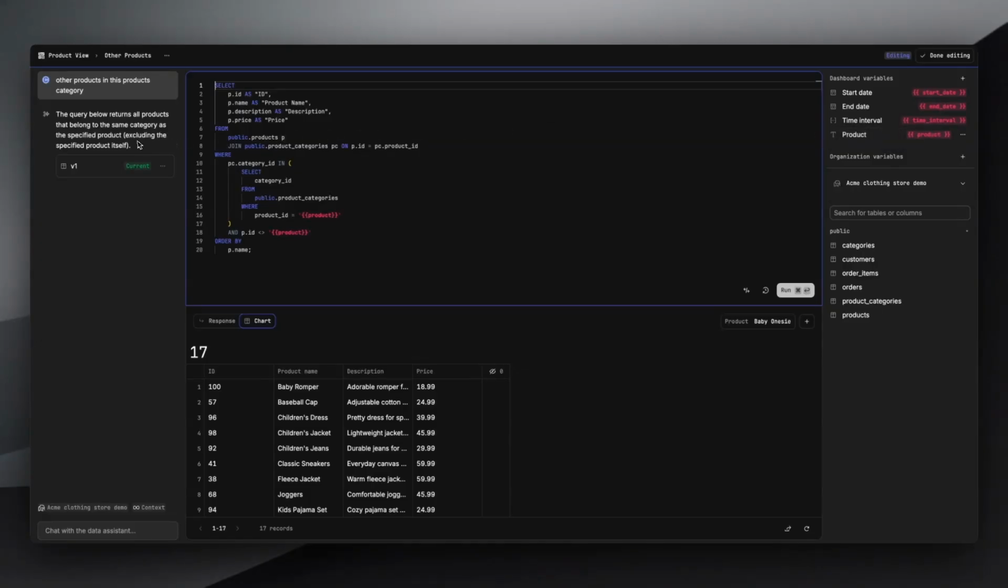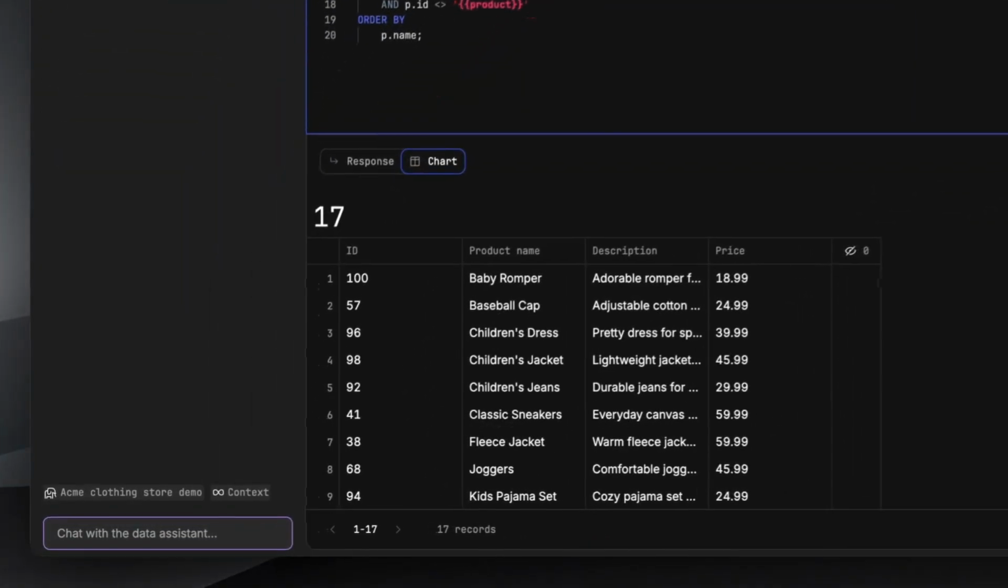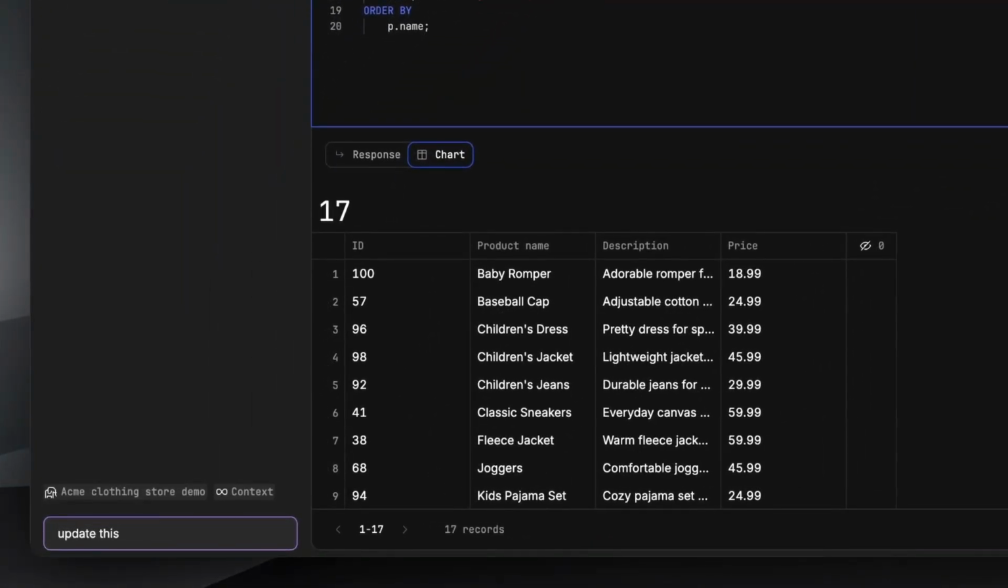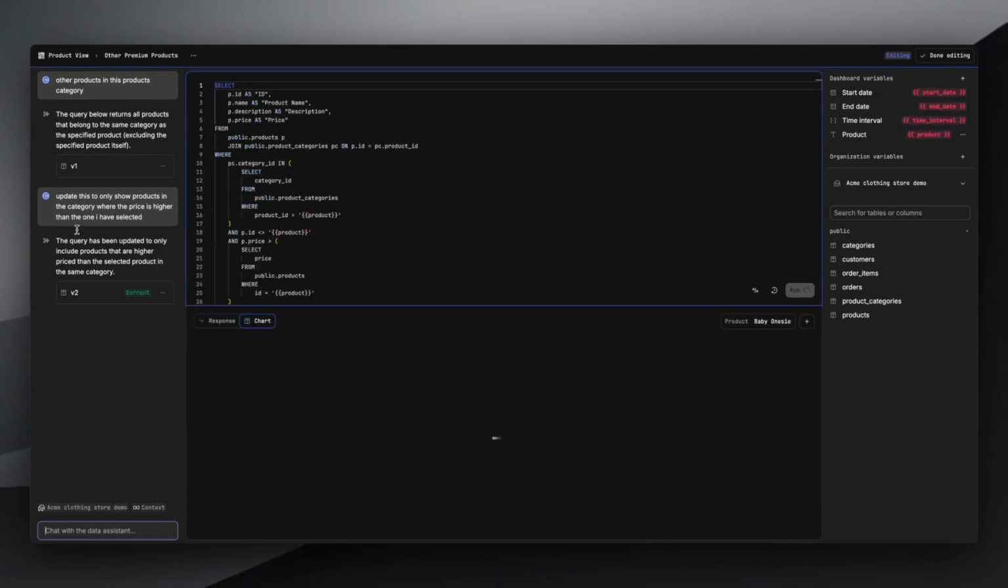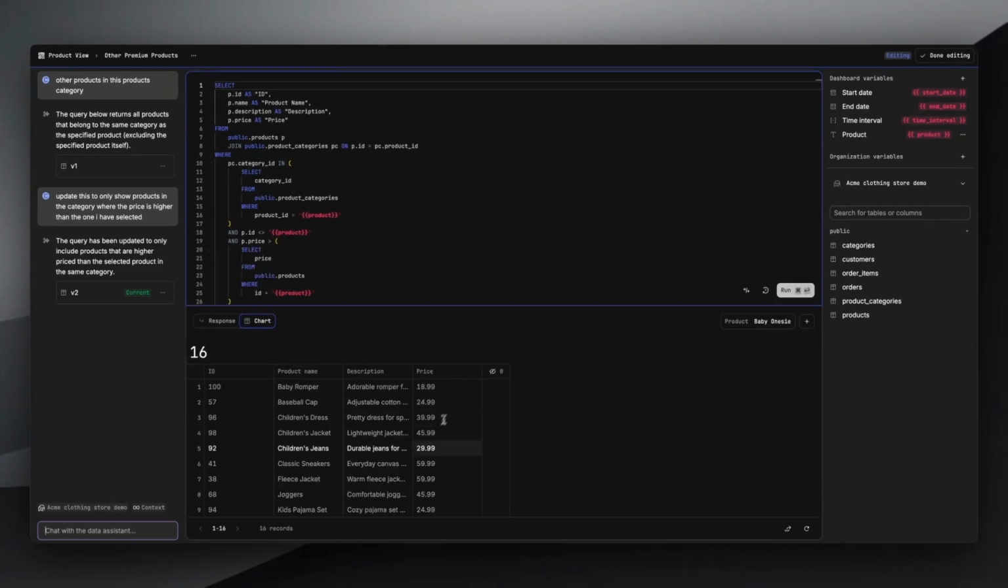And now I can see this chat interface on the left-hand side and the SQL query and the values that are getting rendered out. So let's say I only want to see products that are priced more than the current one that I'm viewing. Let's just give it an instruction to find those. Update this to only show products in the category where price is higher than the one I have selected. Basedash will go and update this query based on that value.